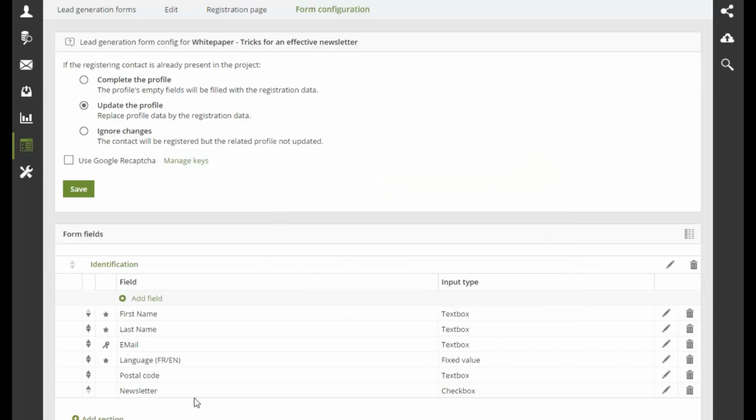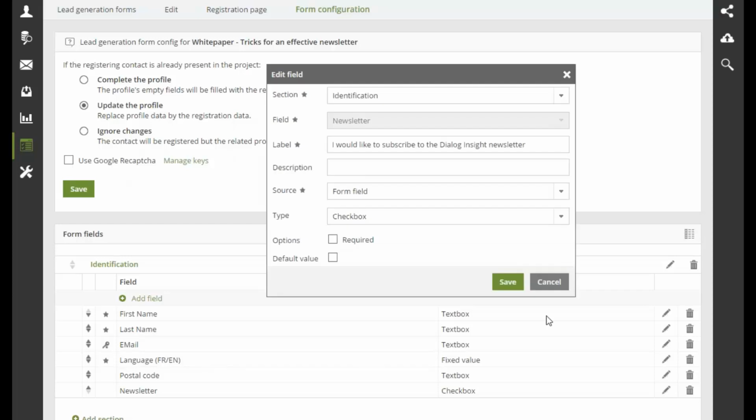Same thing for my newsletter. So I've changed the label to say I would like to subscribe to the Dialog Insight newsletter. So that's just a little reminder. Don't forget, as you're making these forms, to also ask people to opt into your emails.